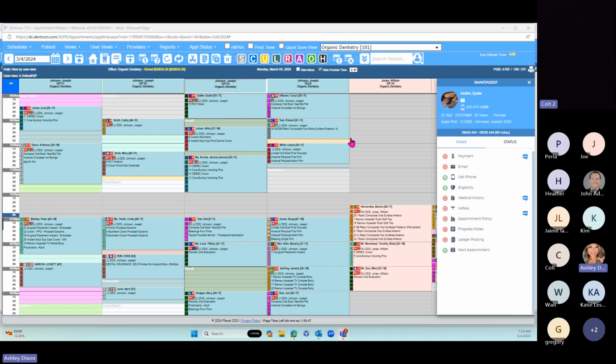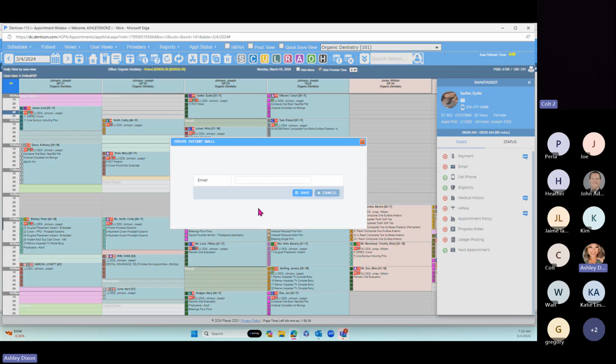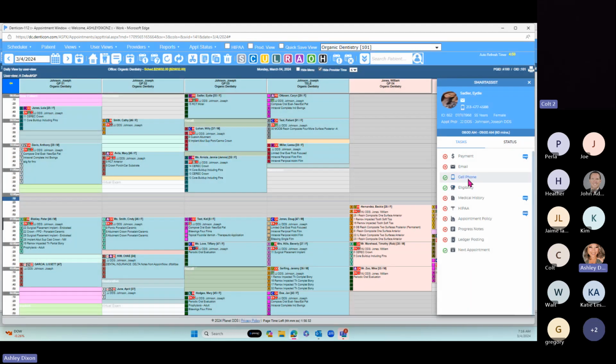Also here I can ask whether it's mom, dad, or child, or if it's an adult patient, if they are willing to share their email address for their updated information, and I can update right from here. I don't have to leave the screen to do that. Cell phone on file is good. Eligibility looks good. Medical history is outdated.